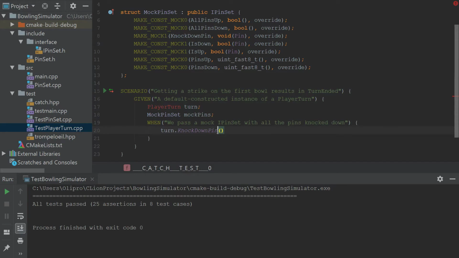But we need to describe what we're doing, don't we? So we're going to, let's say, knockdown from pin set. We'll pass it mock pins. Okay. So we've got that. Then, well, what's the state? Let's try first of all, turn ended. Then turn ended should be true. Okay. So turn. Actually, let's be good. Turn mutable. And then we'll do const auto ref turn mutable.